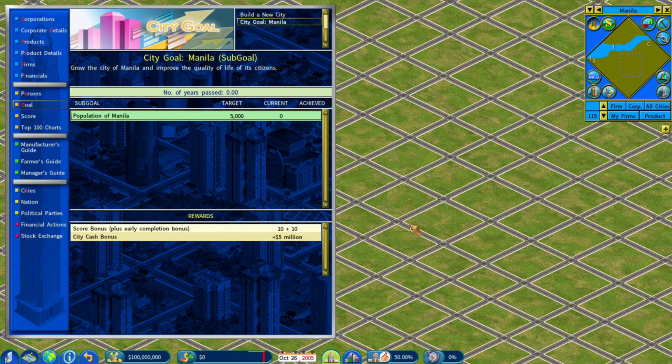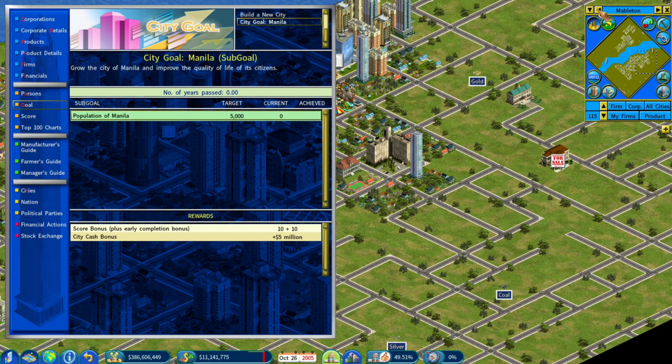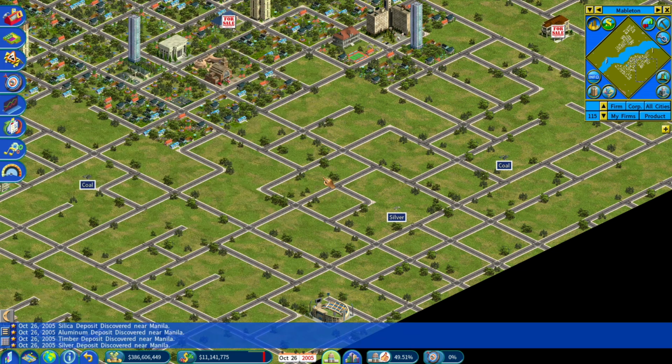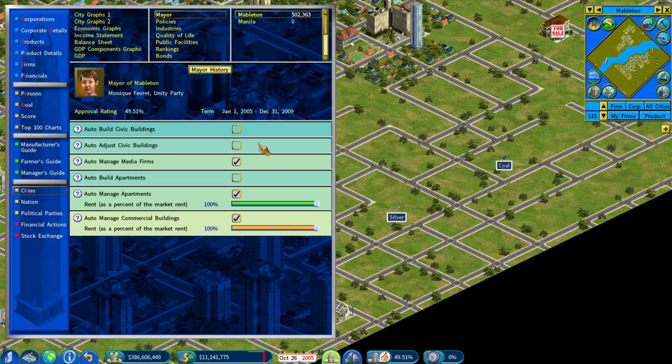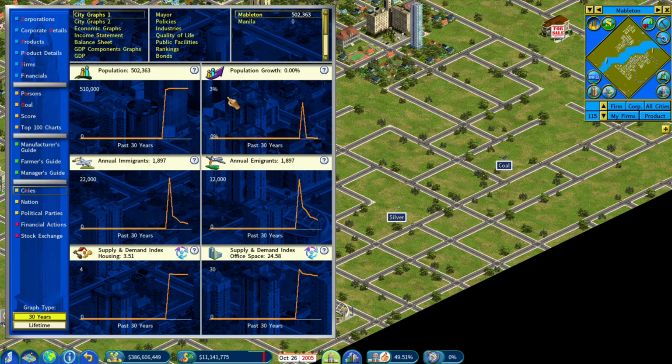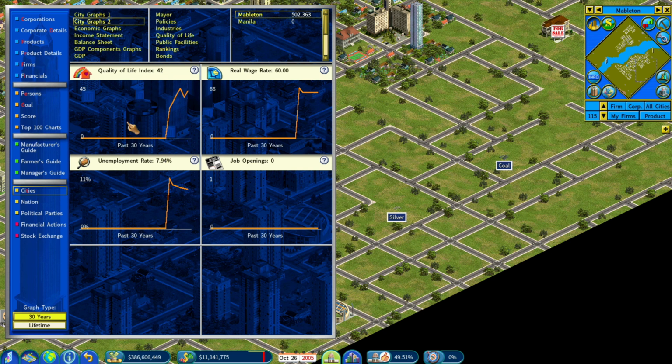All right, so let's go back to another city. Okay, and we go into info. And one of the new things that has been added is the city report. So I'm the mayor of this city, so I can do these things, but there's all sorts of options up here. Here's graphs for the population growth, immigrants, supply and demand index for office space. This was for housing. We have this set of graphs, quality of life, real wage rate. There's also this little window that gives you information. Unemployment rate and job openings. So there's a lot of graphs that you can look through in the city report.